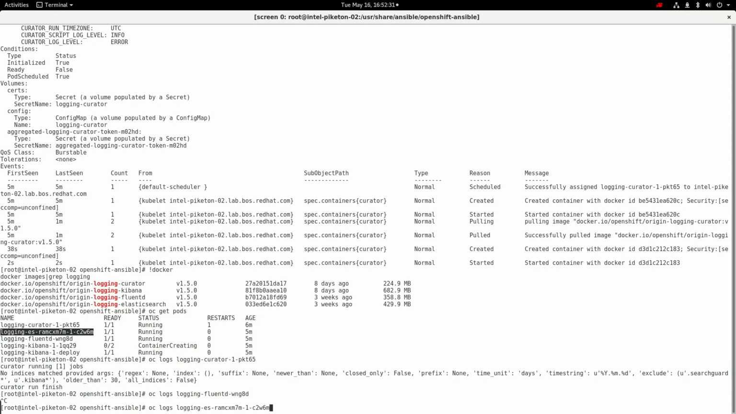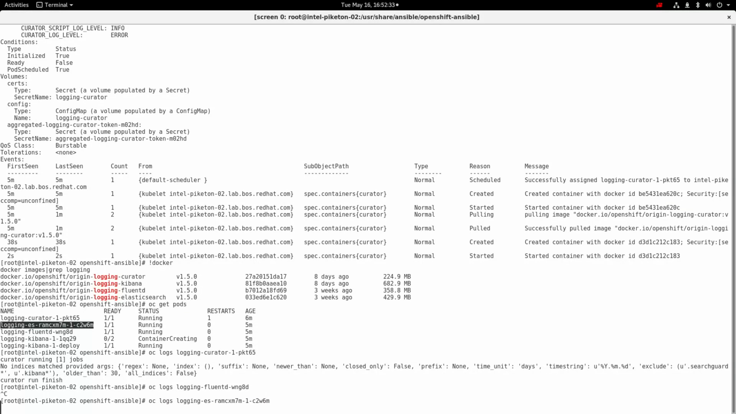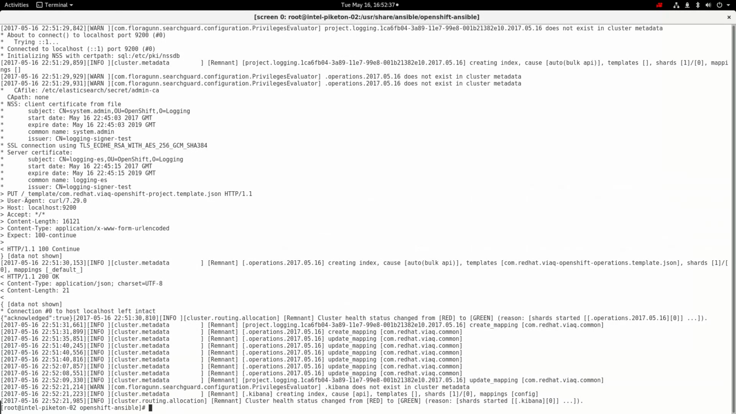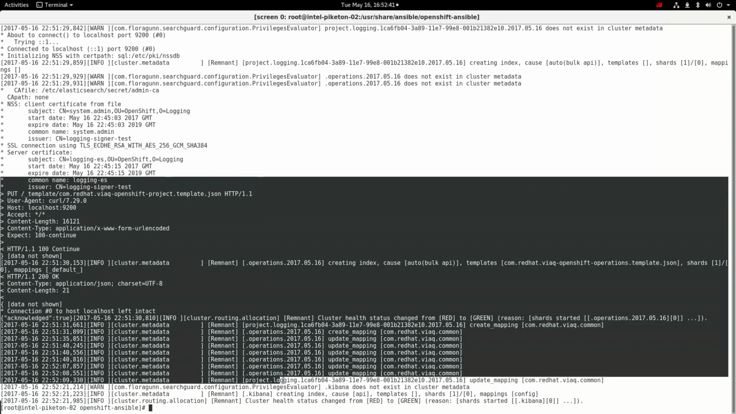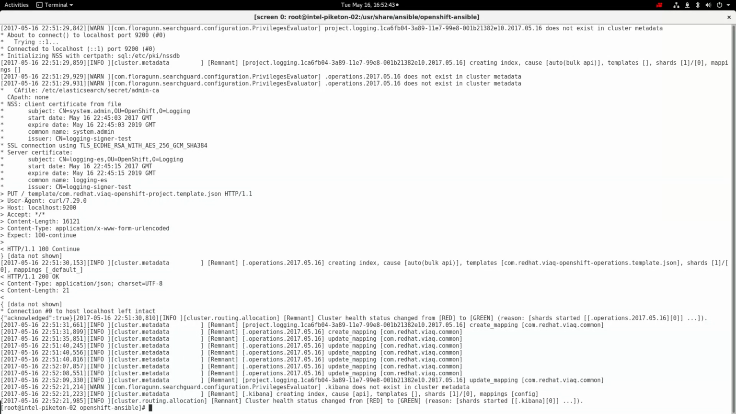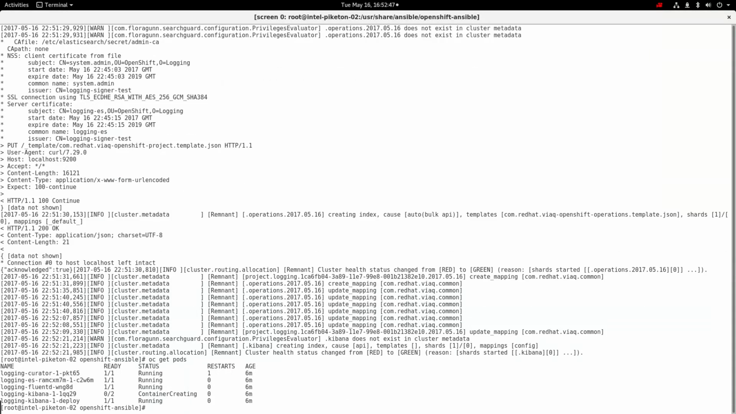Now let's take a look at the Elasticsearch logs. Make sure Elasticsearch, okay, so this looks okay. This is the normal startup stuff that we see. We see cluster health change from red to green. We see indices being created, mappings, etc. So that looks okay.